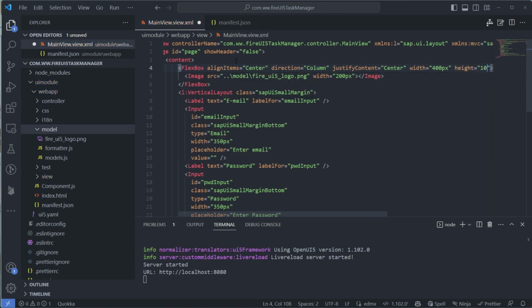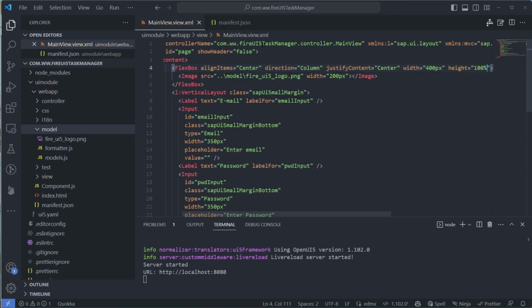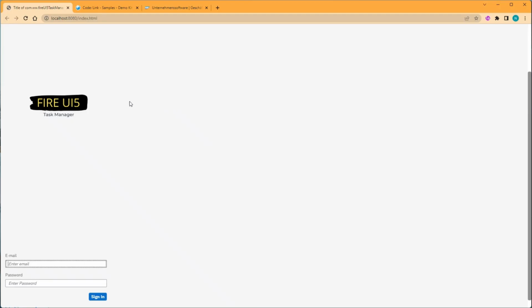So I also give height as 100%, and let's try to see the output again. You can see it took some height and it is centered. I know these two parts are not aligned side by side. So that's the next step we are going to do, that we want to align this two image and the form side by side.